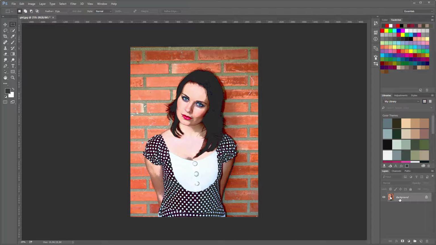Next up is we need to duplicate this layer. You can do this in different ways. You can right click it and choose duplicate layer. You can also drag the layer onto the new layer icon. It's basically up to you and your workflow.